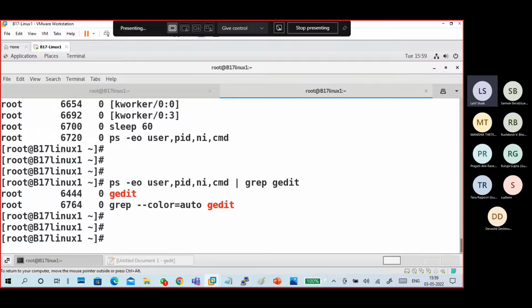Now the question is, how to kill the gedit process? The command is kill process ID. Tell me, what is the process ID for gedit?